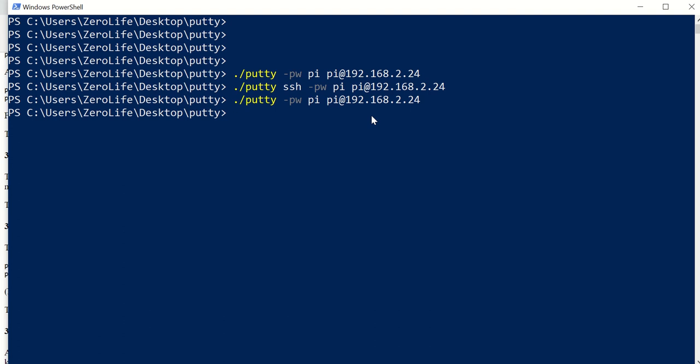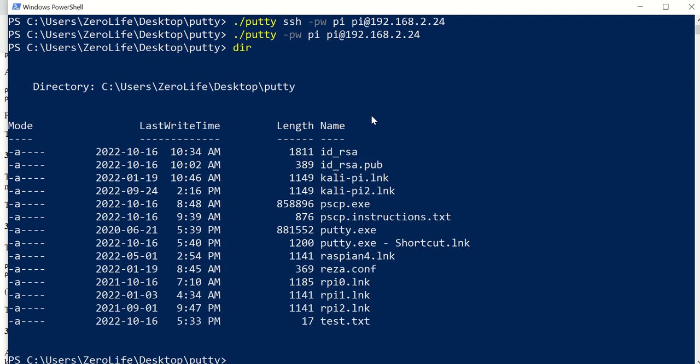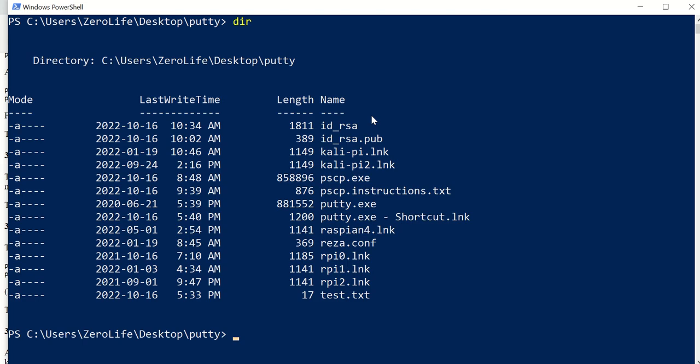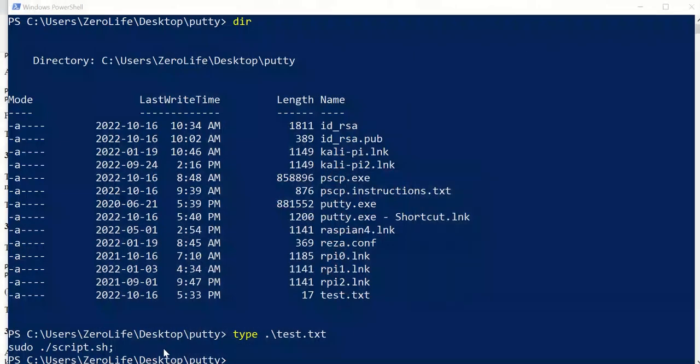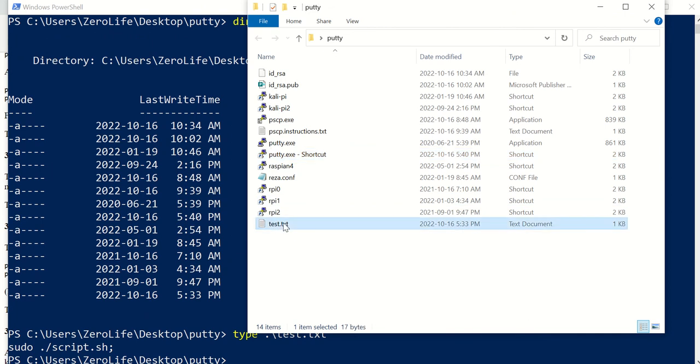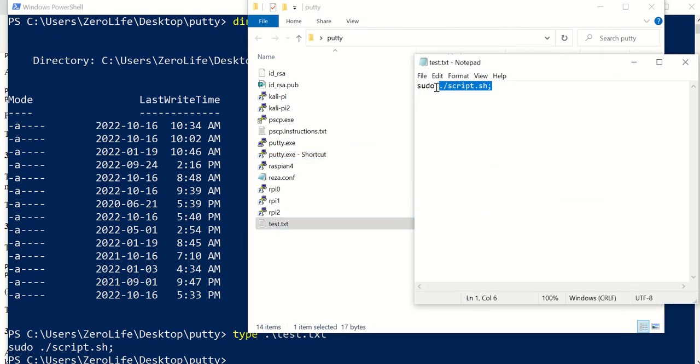So what you can do is, if you look in this directory, I have this file here, and it has to be a file. It can't be like a command. It has to be a file apparently. So let me just show you over here. This is the file in this directory, and all I have is a single command, sudo script.sh, and that script is just going to launch in the home directory of my Raspberry Pi 2. So I have that file there.